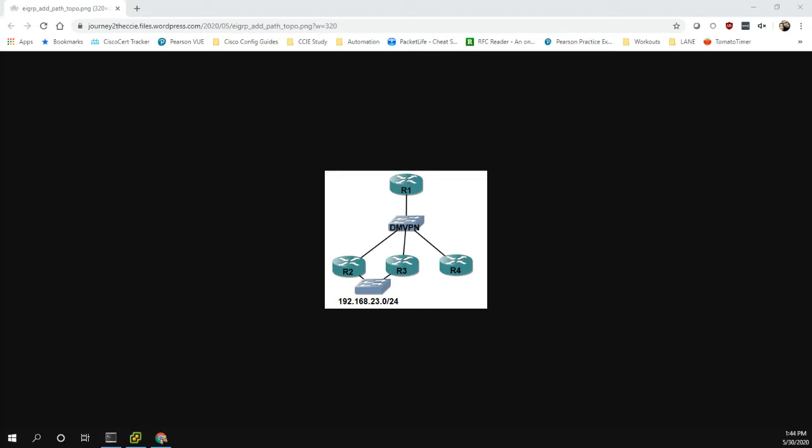Hey everyone, in this short video I'm going to go over EIGRP Add Path support. This is the network we're looking at here. We have R1, which is the hub of a DMVPN. We have 3 spoke routers, and the interesting thing you'll see here is that R2 and R3 have a shared segment. So let's take a look at the current state of the network and see not exactly what the problem is, but what we're trying to solve with Add Path support.